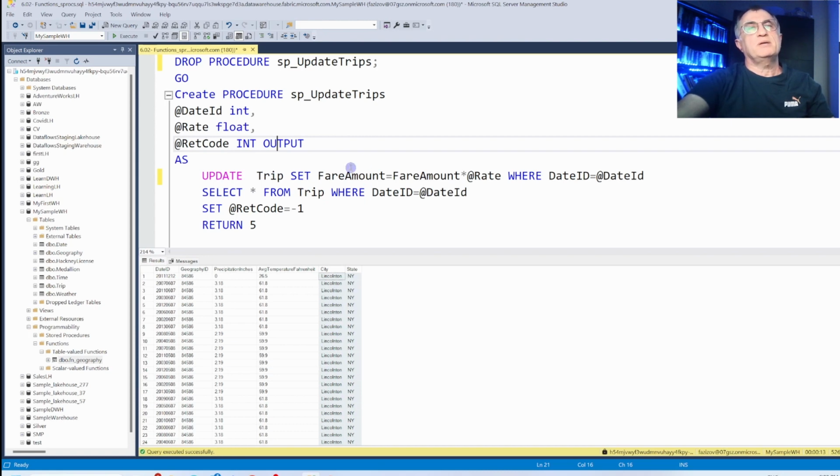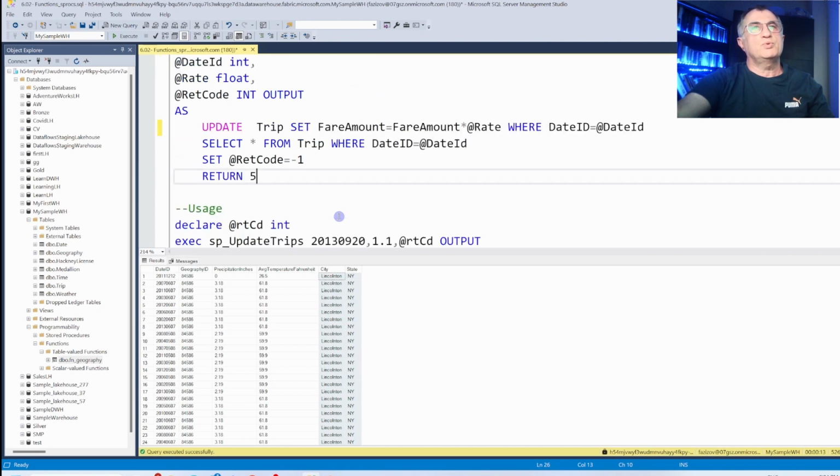The code part may include one or more queries, and they are not restricted to read-only queries. You can also include DML queries. In this case, I have an update query, which is updating one column, and then I'm using a dynamic parameter coming from outside the stored procedure. Within the stored procedure, you can change the values of your output parameters. In this example, I am setting this parameter to -1, and then you can also optionally return values from the stored procedure. I already created this stored procedure, and let me explain how you can use the stored procedure.